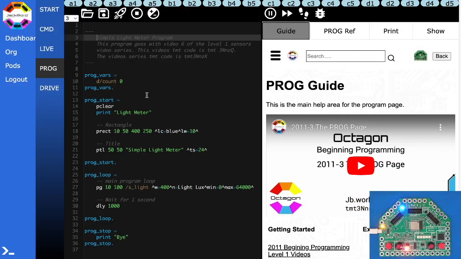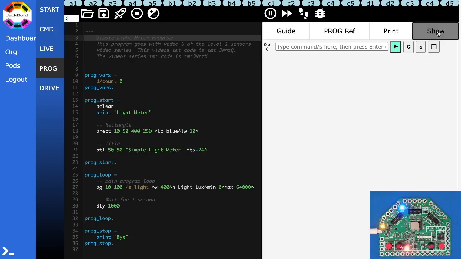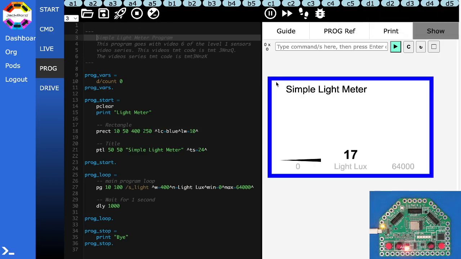So I'm here on the program page and I've loaded the program already. So what we'll do is we'll run it first just to see what it does. So I'm going to go to the show page and now I'm going to run the program. And so you see it's displaying a box, it's got a title, and there's our light gauge there.